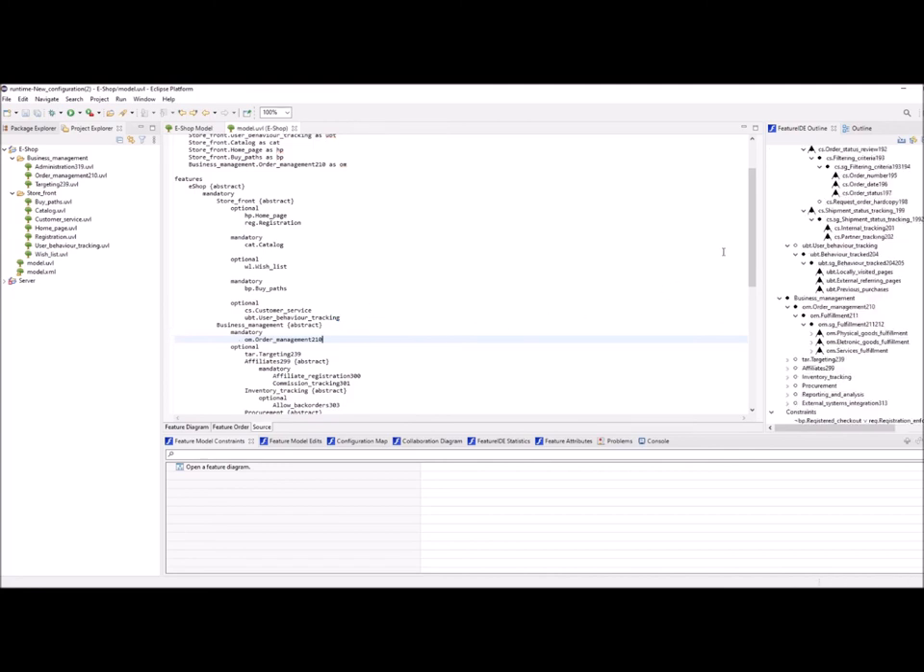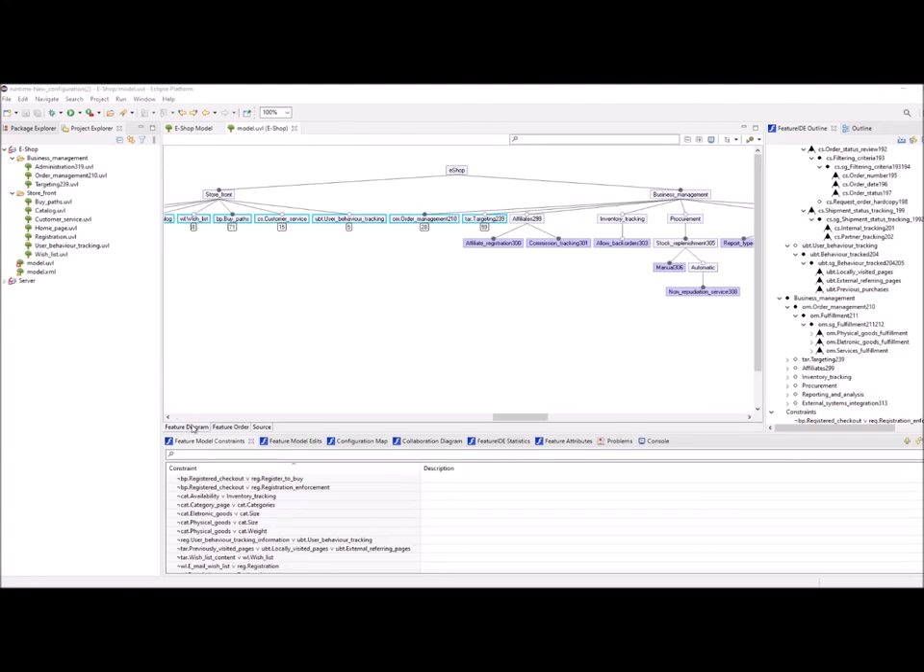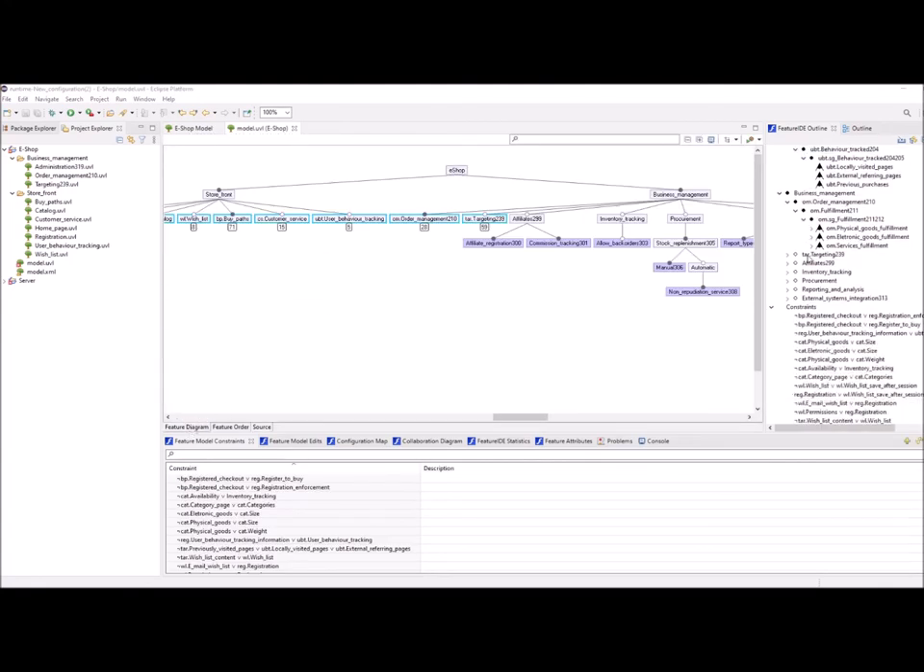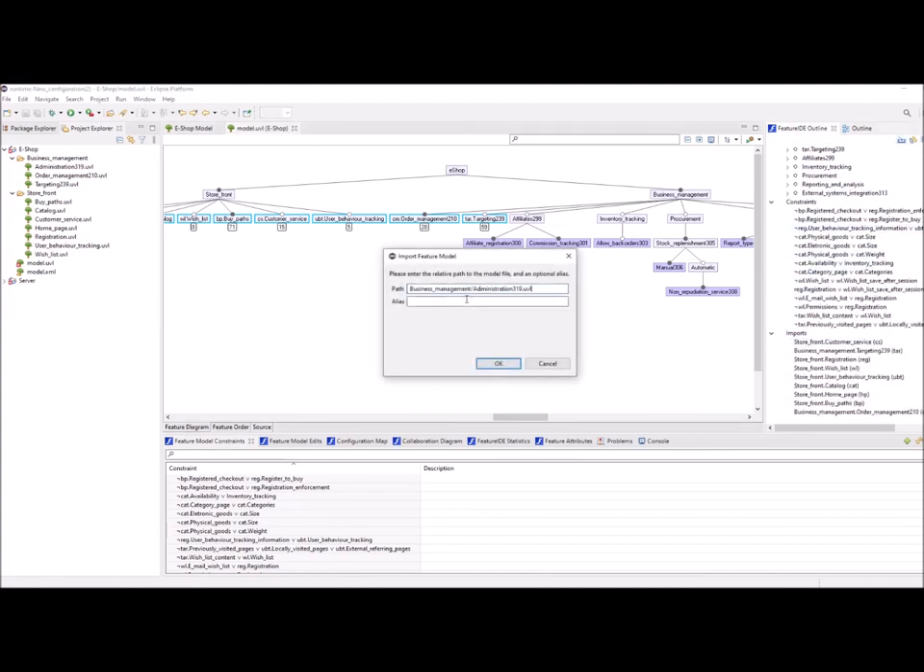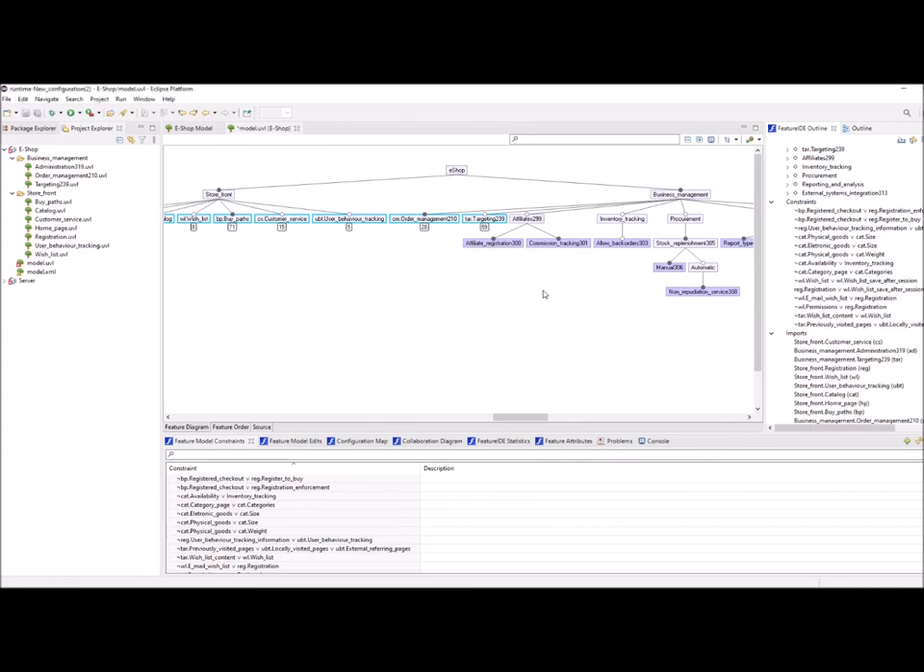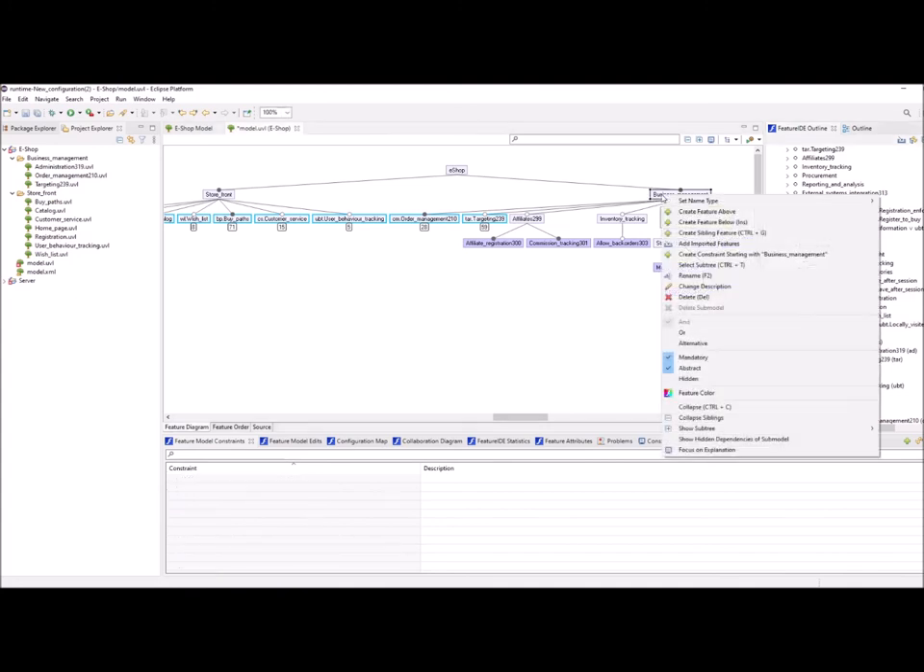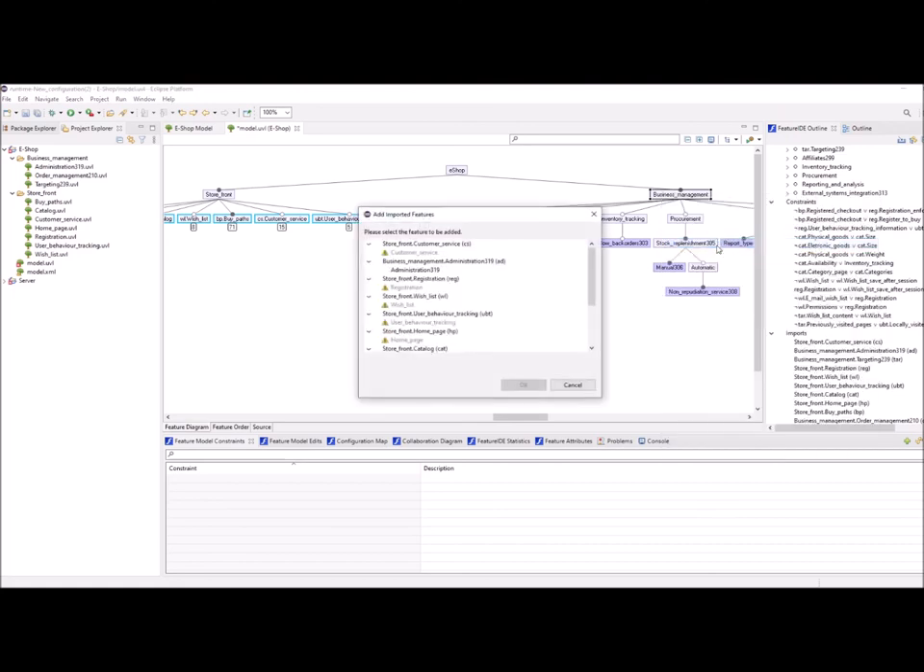The second way to add a submodel is via the feature diagram editor. Here, we can import a model via the FeatureIDE outline by its relative path and, optionally, add an alias. Afterwards, we can open the context menu for a feature below, which we want to add to the submodel. With the option Add Imported Feature, we can select one or more root features of imported models in the opened dialog.